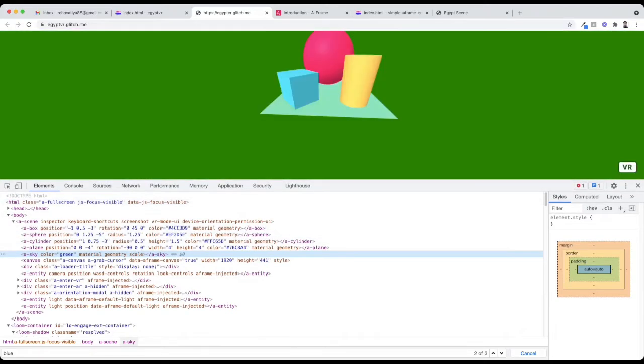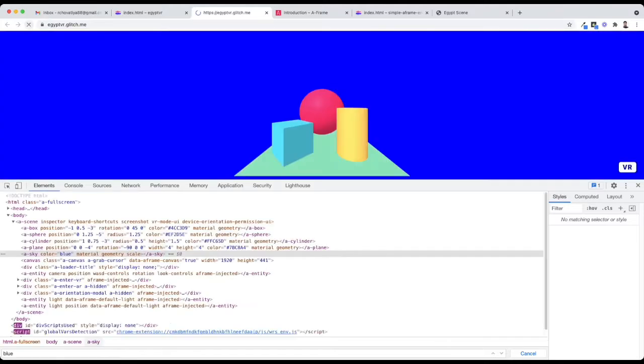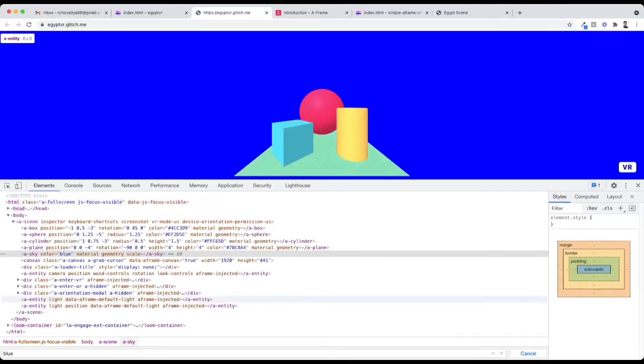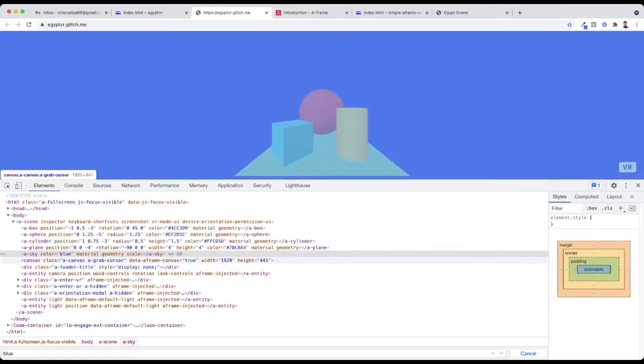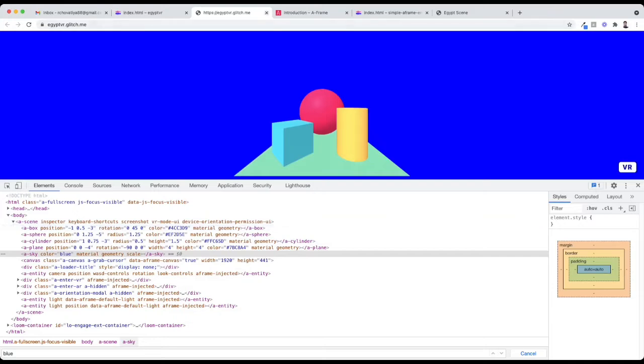But if you see, this is not saved. If you change it here, it's not saved on the project. So if you refresh it, it goes back to blue. This is just checking it, basically. So let's go back.